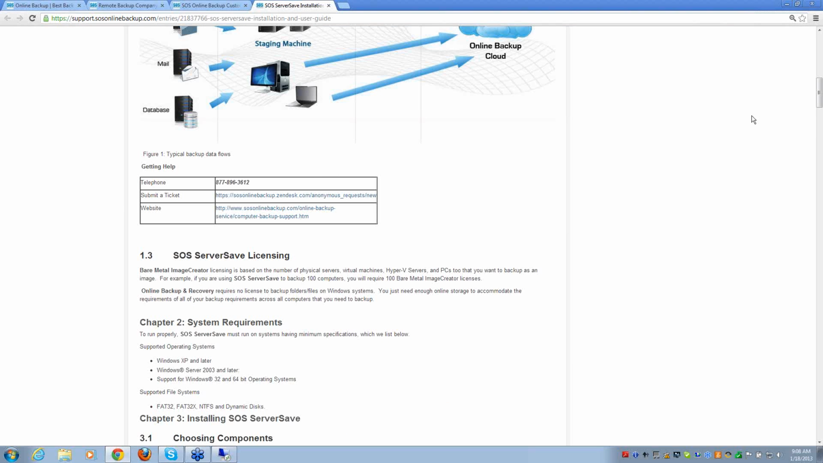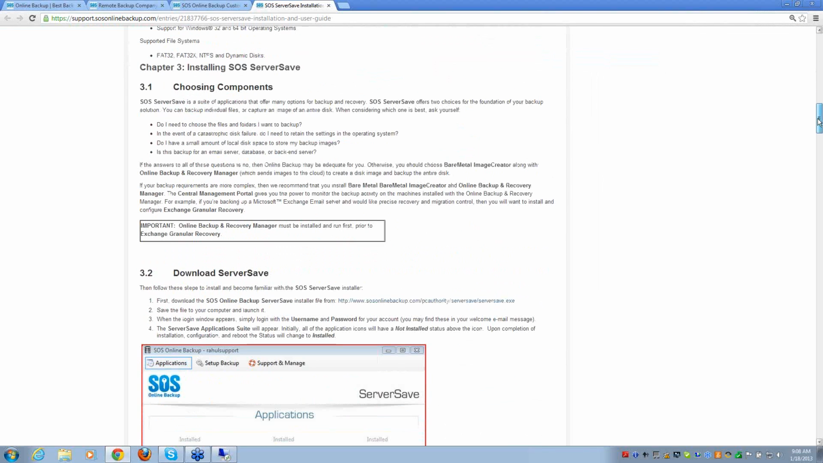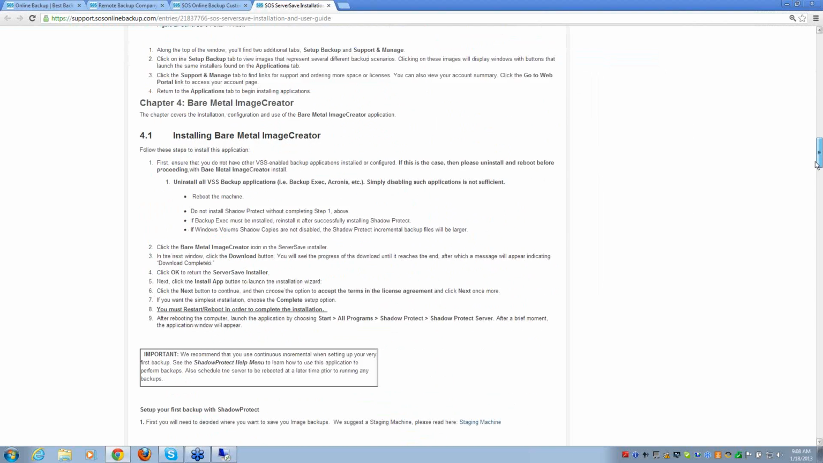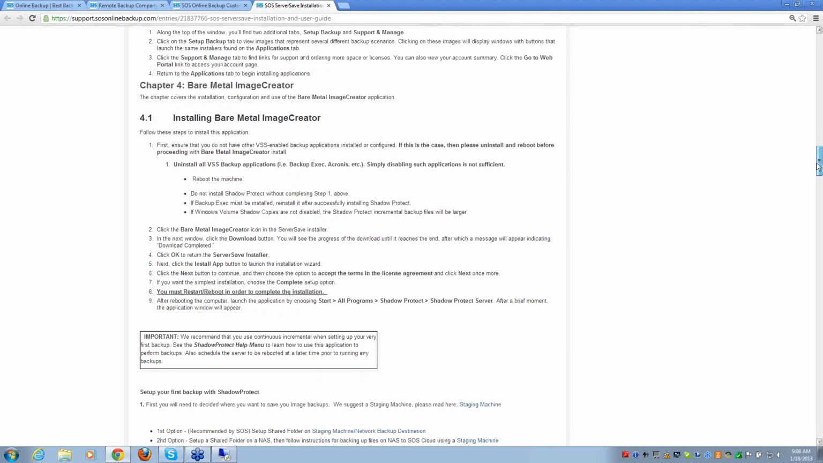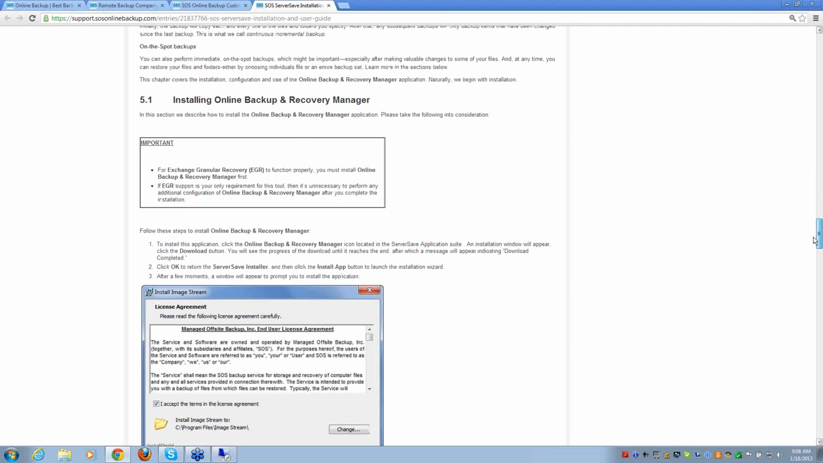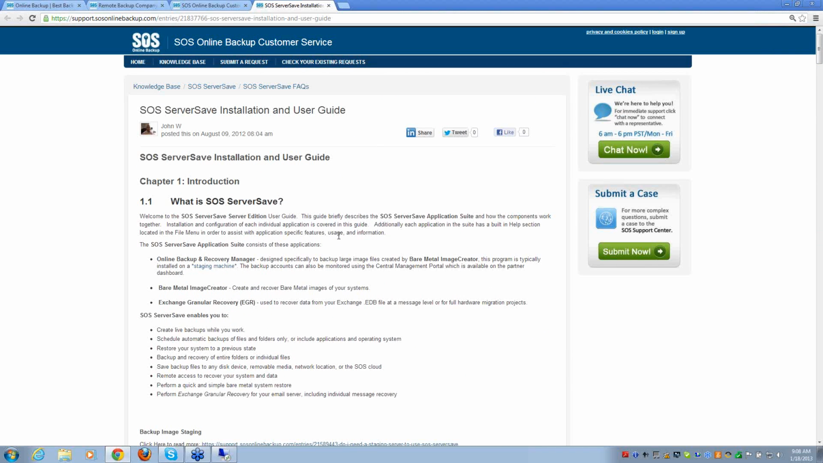So if you get through this knowledge base article, this actually links to many different knowledge base articles as you go through the guide. So it goes through everything that we're going to go through today. So the server save application, installing bare metal image creator, setting it up, doing online backup and recovery manager, etc. So this guide is really probably one of the more important articles you could have. It should have been emailed to you during your sign-up days. So it's one of the 3 articles that we send out as a please read this before you get started.